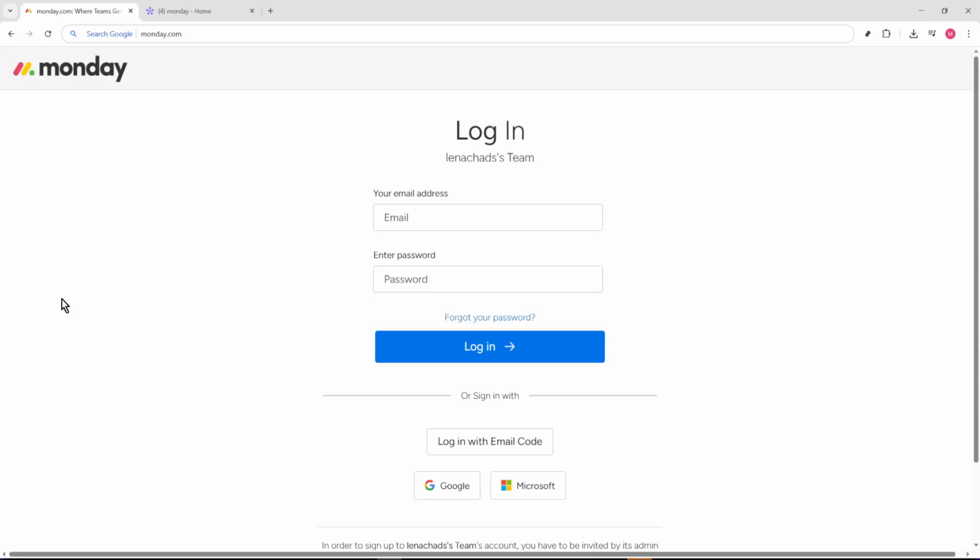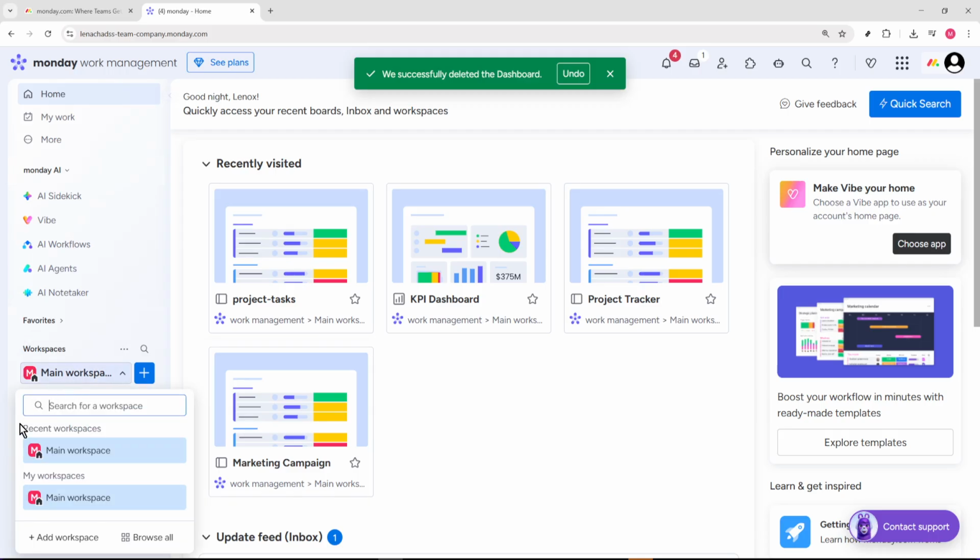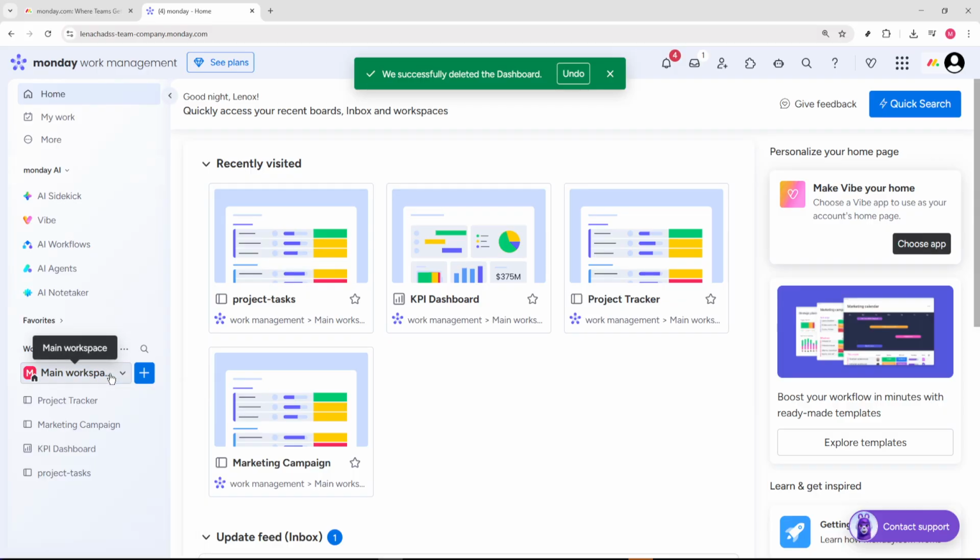In today's video, I'm going to teach you how to set up a dashboard widget to track overdue tasks in monday.com. Open your browser, go to monday.com, and log in to your account. Once you're in, head to the workspace where you want this dashboard to live. This matters because the dashboard will connect to a board in that workspace and pull live data from it.